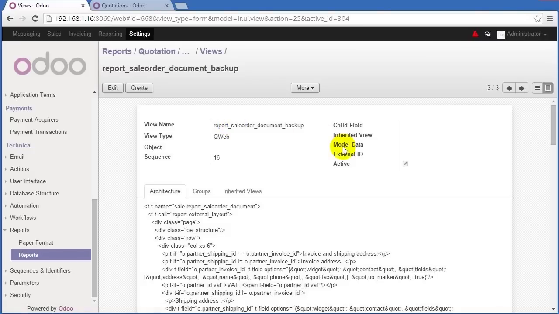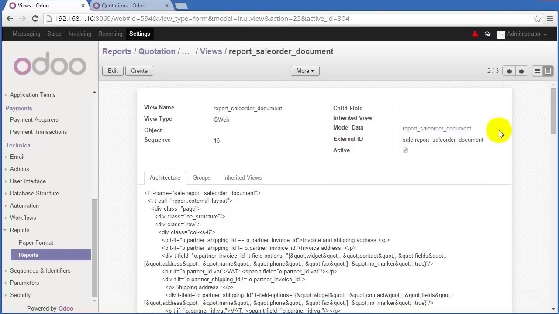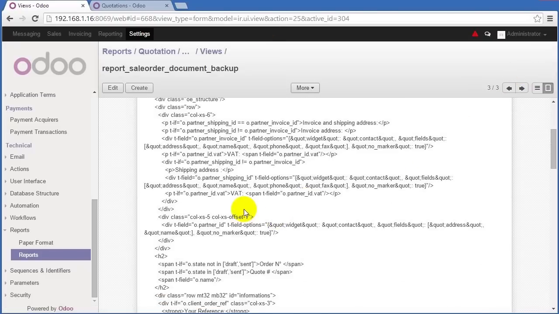Now, you'll notice that it doesn't have an external ID defined here where this one does. And so that's the reason why there is no conflict or ambiguity as to which report it is going to pull. It's inside of the sales order system looking for this external ID. And so you'll keep that in mind, that we now have a backup of the reports.